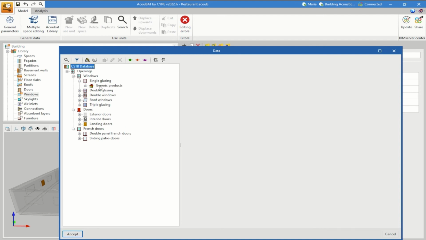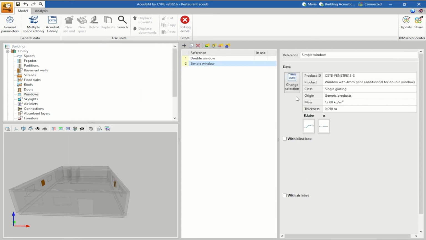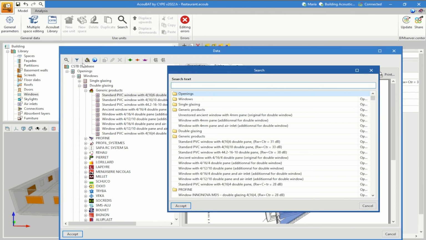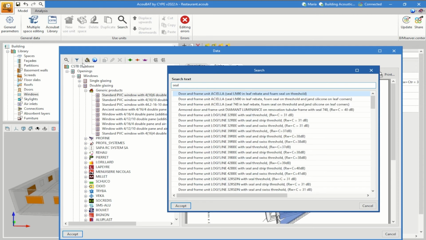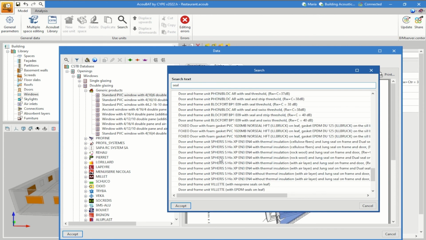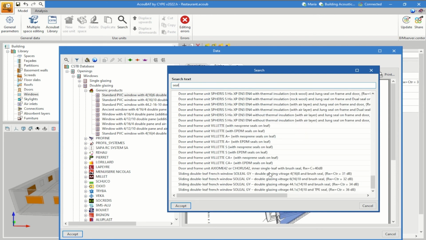By the way, some people have asked if we have windows with seals, and yes, we do. If we click here, you can see that we have doors and windows with seals.